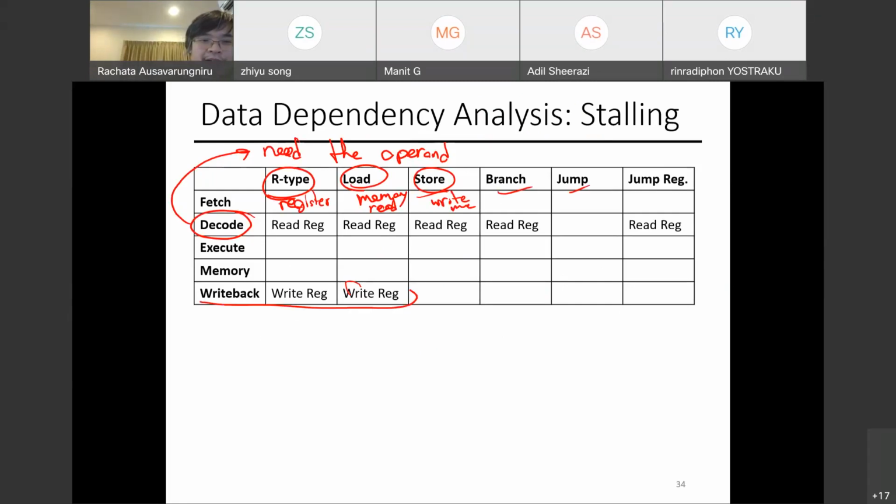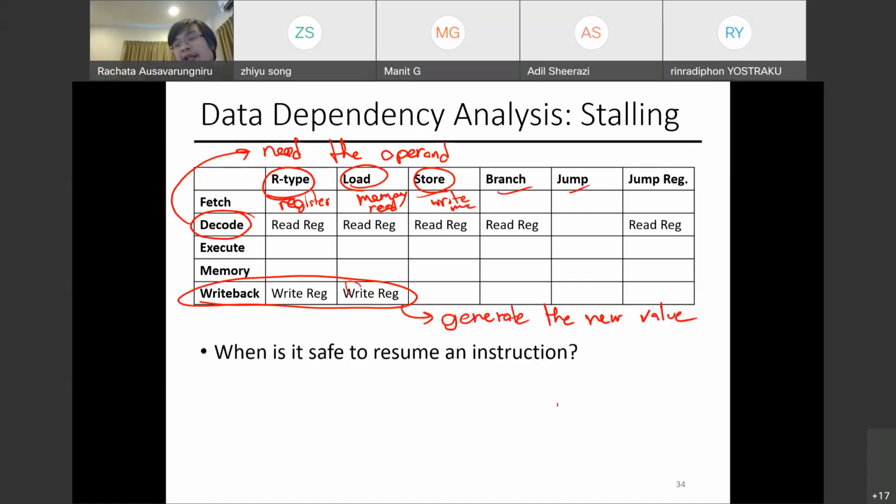This is where you generate the new value. So it's safe to resume the instruction whenever the value becomes available, right? Whenever the value becomes available.